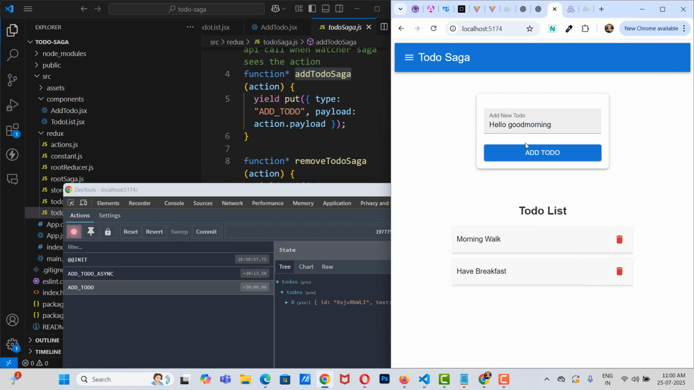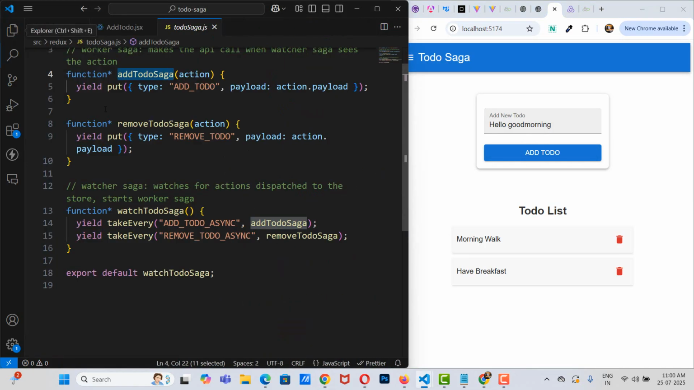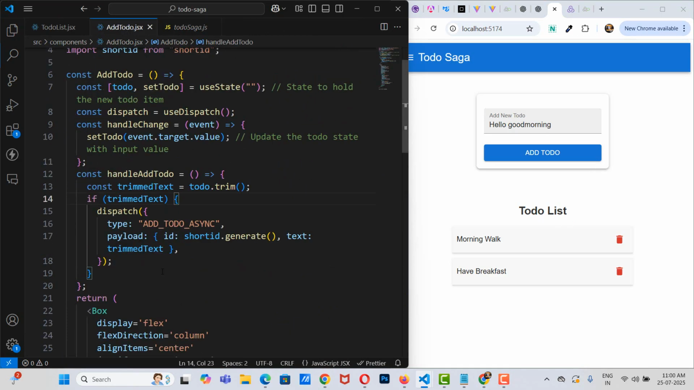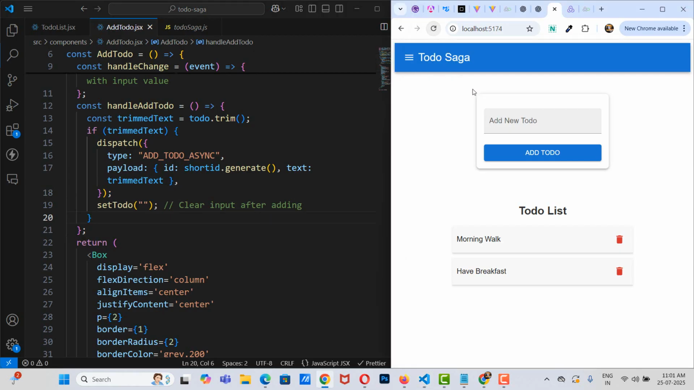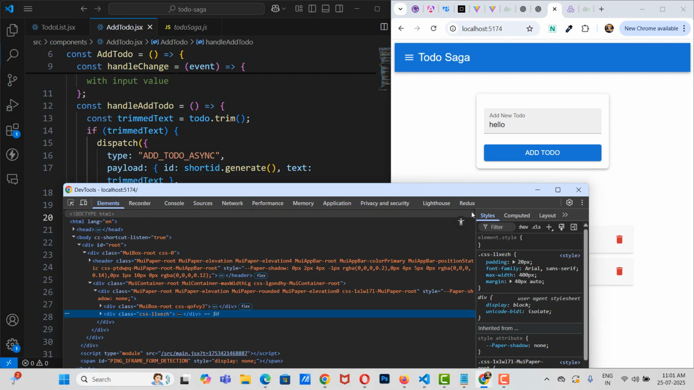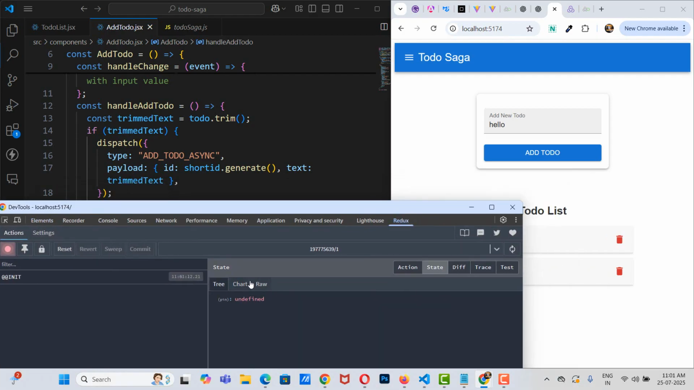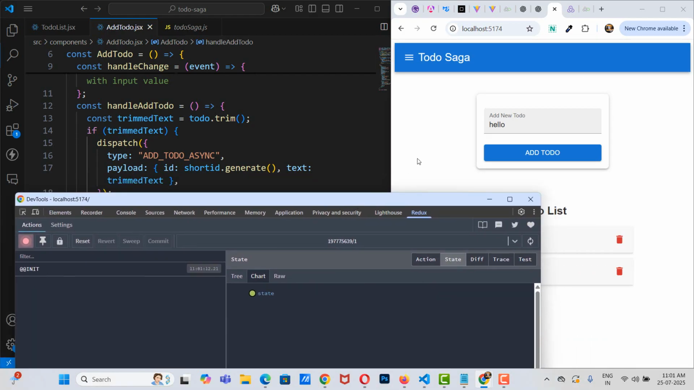But as you can see, if I click on add todo, the input is not clearing out. So let me work on that. Here, after dispatch, we need to set todo to an empty string to clear the input. Let me clear this and again type something. So hello, and if I inspect and go to Redux, right now the state, okay, I have not refreshed, right?